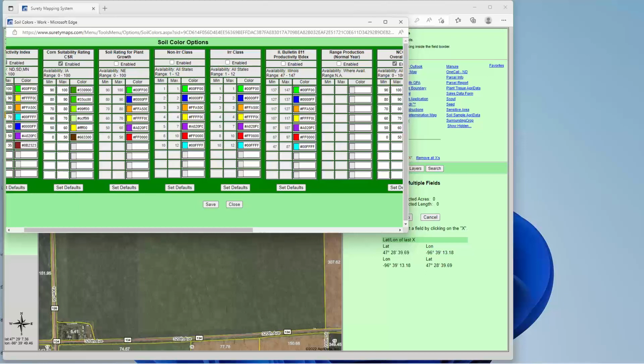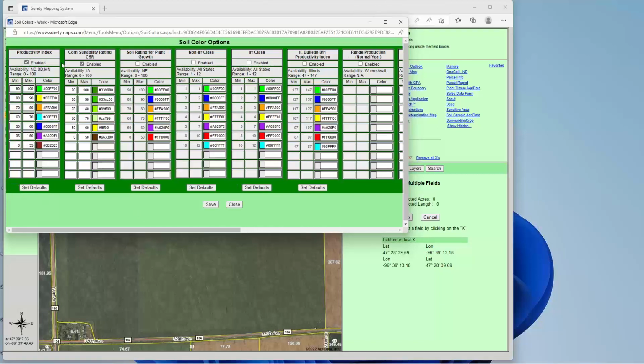Illinois Bulletin 11, make sure you have that selected if you're in Illinois. Irrigation class, non-irrigated class. Soil rating for plant growth, that's Nebraska. That's, I believe, not used anymore. But these are what color your maps. So by default, this is what you're going to see. You're going to see some ranges, and you're going to see set colors.